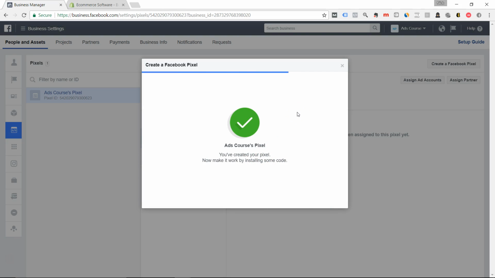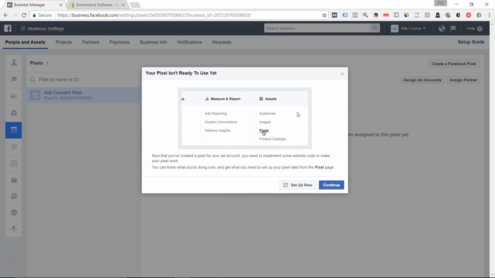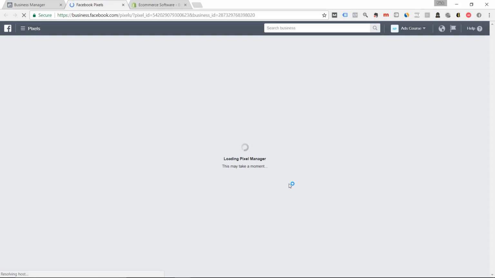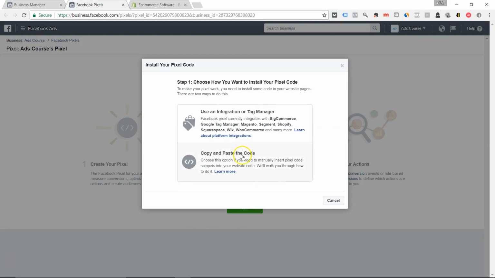All right, and then it'll walk you through installing your pixel. Okay, so it's not ready to use yet. We created the pixel, but we have to actually set it up now. So it'll take you into the Pixel Manager, and it'll walk you through. We created it, now we need to install the code. So you'll click here, and there's a few different ways that you can do this.